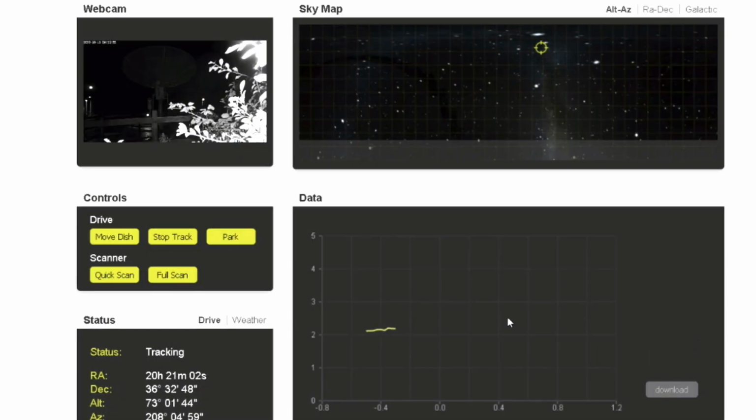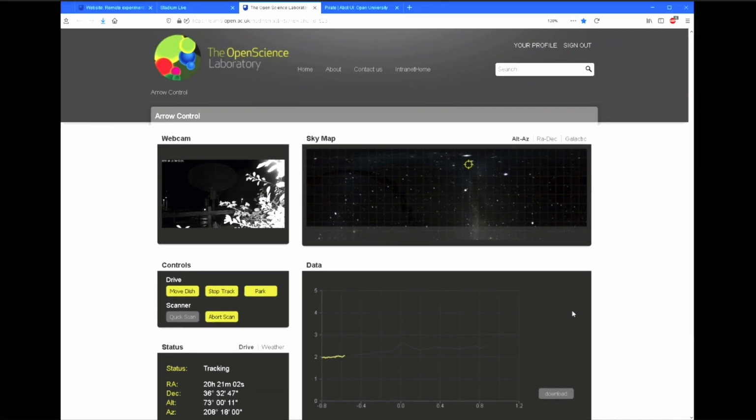So what we're going to do now live is to take a spectrum, a radio spectrum, with the Arrow telescope. I'm just going to start that scanning now. And we'll see here in the scan window, the scan starting to build up. So it's working its way through the frequency range. Now that scan takes a few minutes to complete, so we'll leave that running and we'll come back to it shortly.